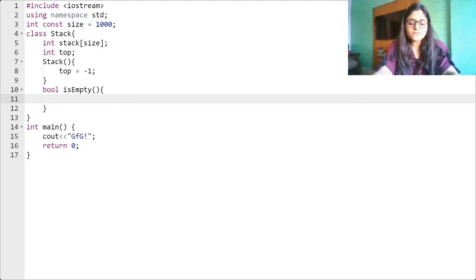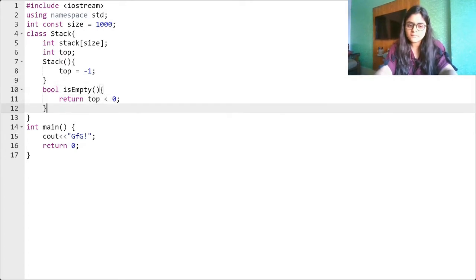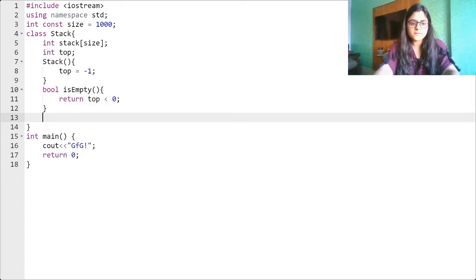So isEmpty is a function which will tell us whether the stack is empty or not. So this is very simple. We just have to return this operation. So what is this going to return? If my top is less than 0, then it will return true, which means that the stack is empty, and if not, then false, right?